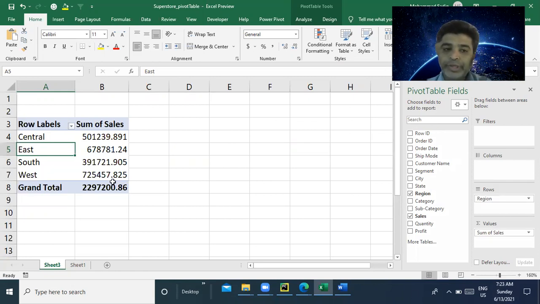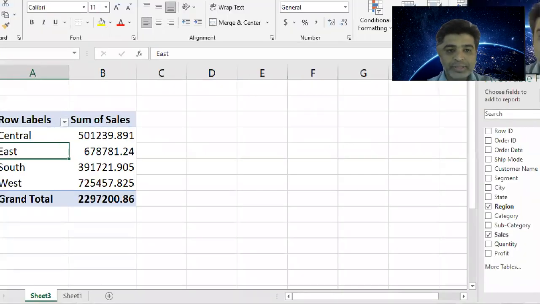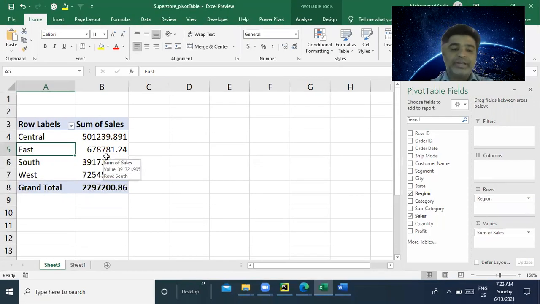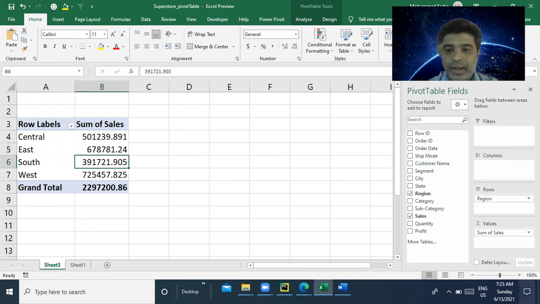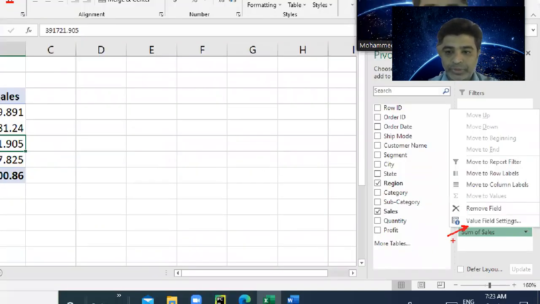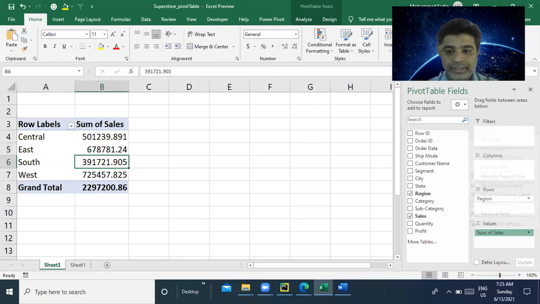Now, when you look at this, I have this sum of sales which has some decimal values. In some places I have 2-digit decimals, in some places 3-digit decimals. So it becomes very difficult to read how many lakhs this is. So I want to remove the decimals. In that case, I'll select this and go to the values, click on this arrow, and get into the option called value field settings. I just hit on this.